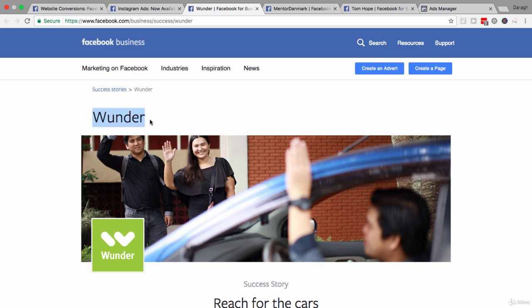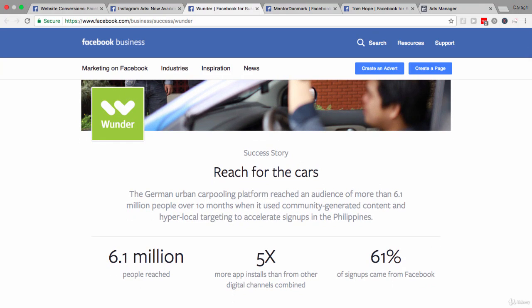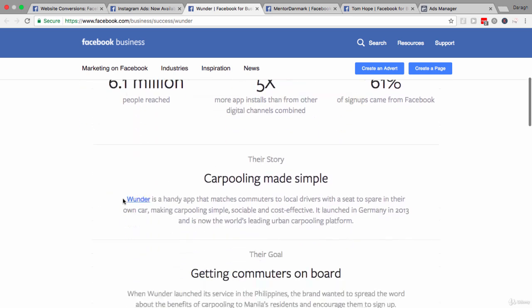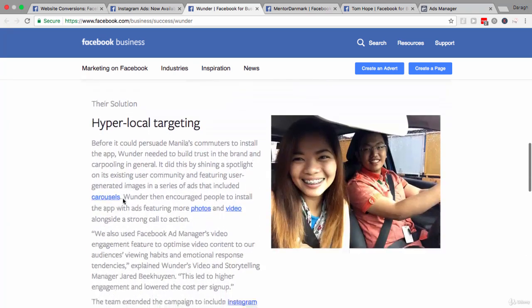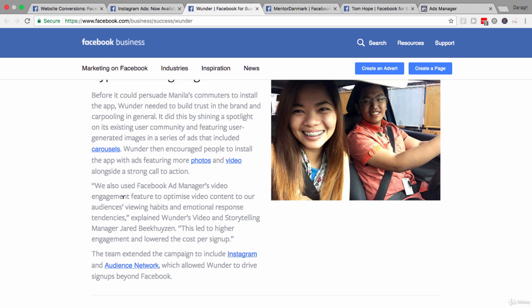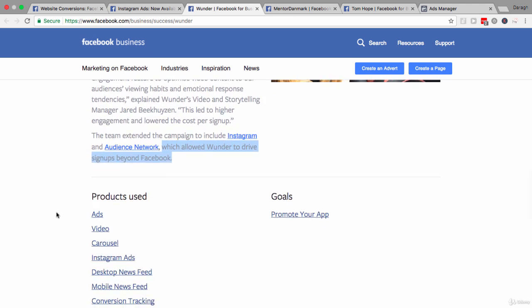So you've got Wonder here, which is an app, and they wanted to accelerate signups in the Philippines. Now, once again, you'll see here that they didn't use Instagram in isolation. It was really part of a bigger campaign. And you can see here that the team extended the campaign to include Instagram ads and the audience network, which allowed them to drive signups beyond Facebook. And you can see that they used a lot of different types of ads like carousel, the conversion trapping, video ads. So you can use that as part of your Instagram placement.